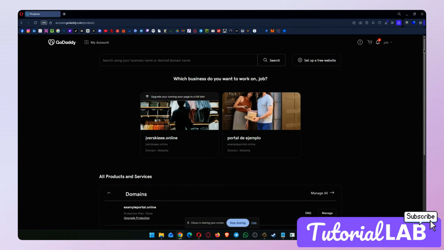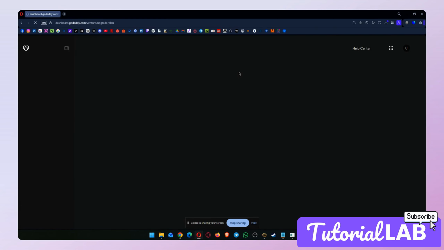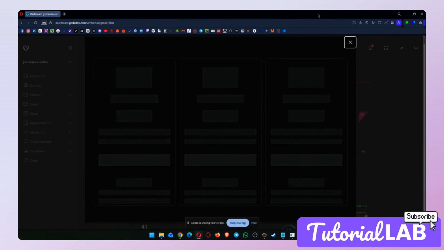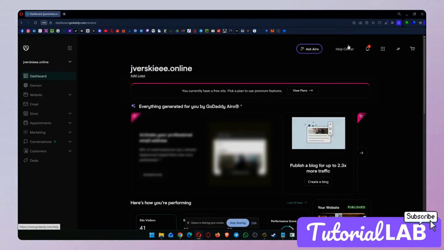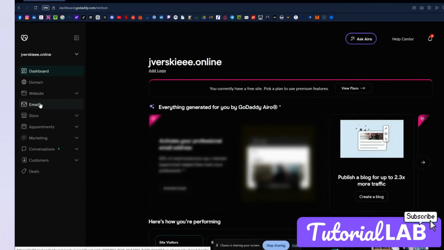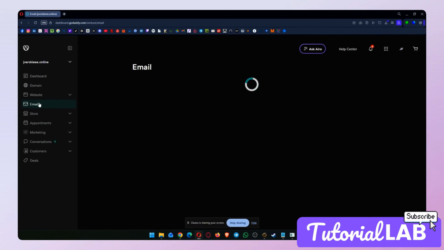Now, let's get started. On the GoDaddy dashboard, to set up email forwarding, all we need to do is click the domain we want to use as our email provider, like this one here. Let's wait for this to load. As we can see, there are no plans yet. Once we're on our domain, all we need to do is click on email here.